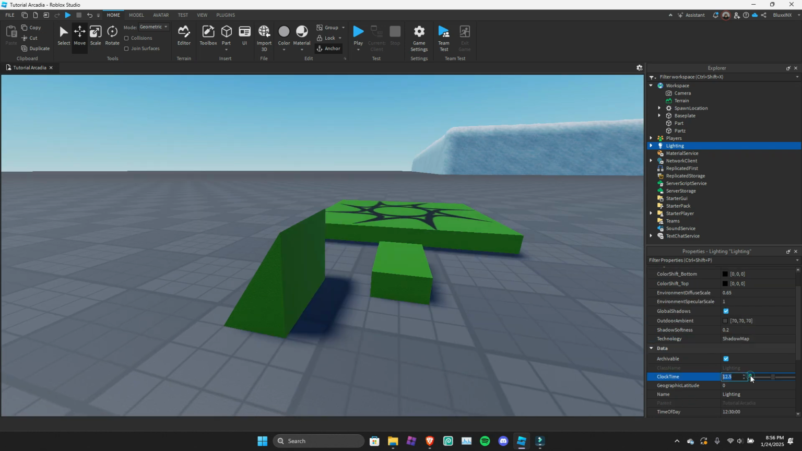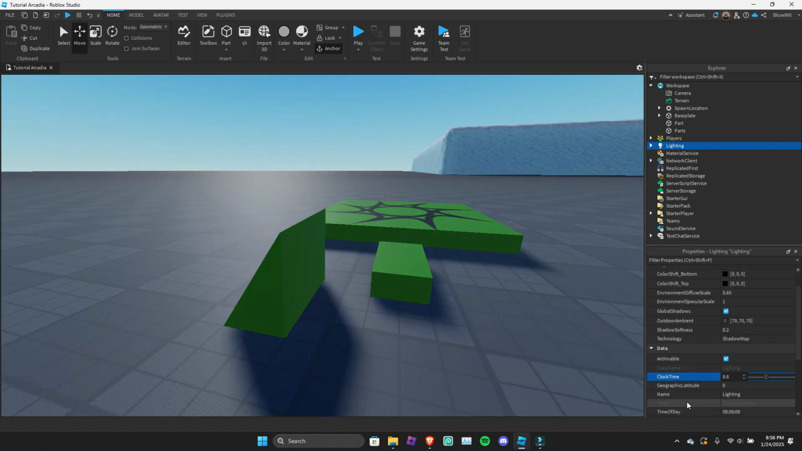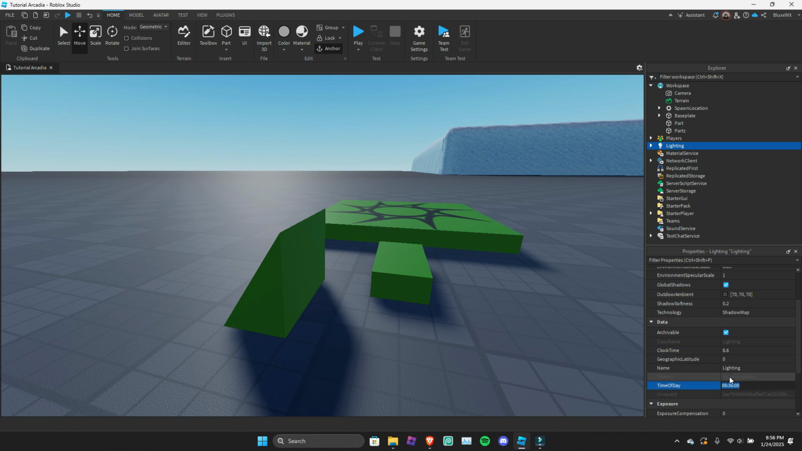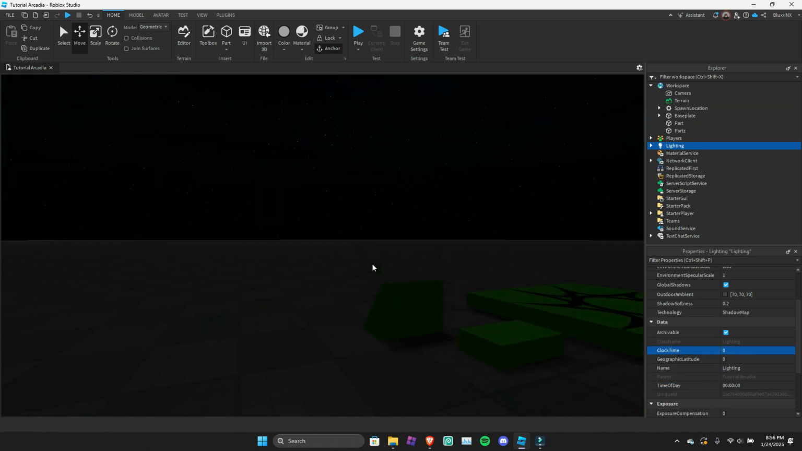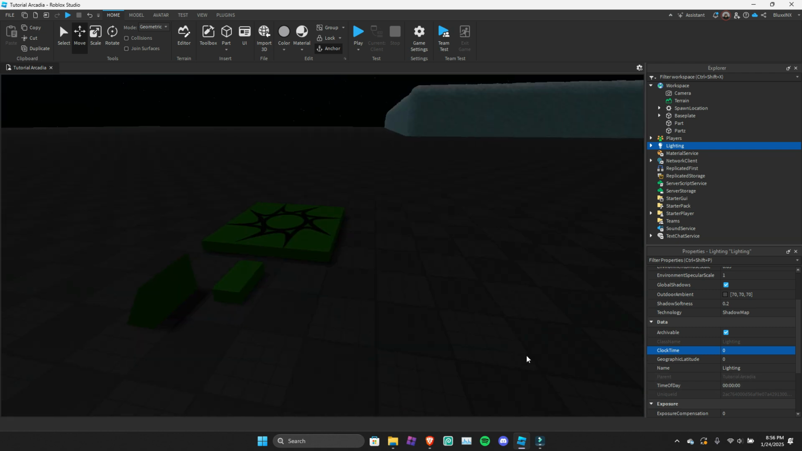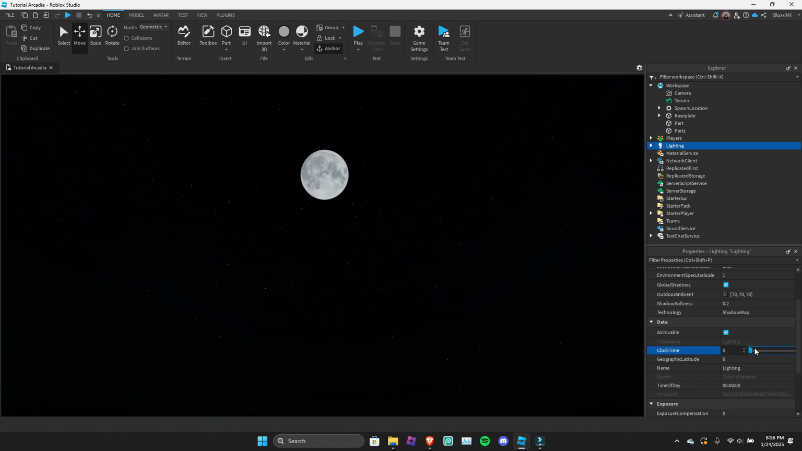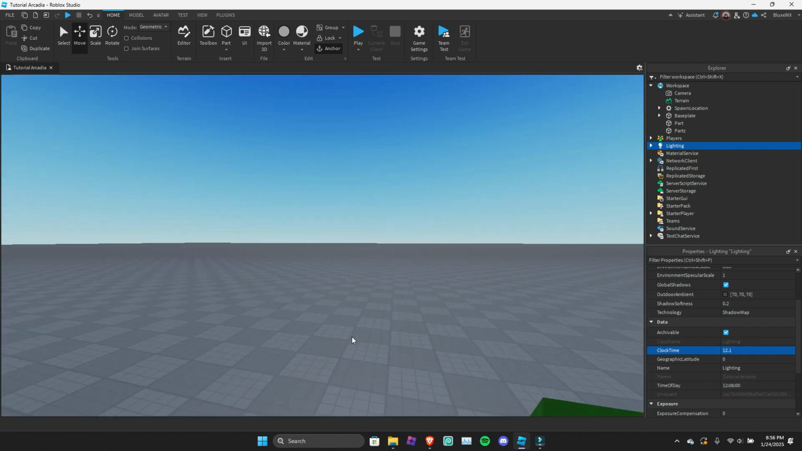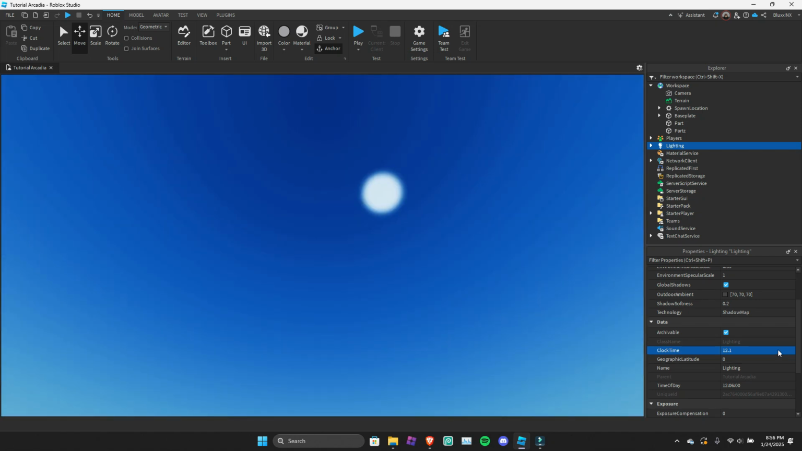The clock time allows you to change the time, and this also changes the time of day, which is by military time. So I can change this to midnight, which is clock time 0, or time of day 0. As you can see, it's nighttime, but if I change this to say 12, it's going to be directly above, since it's halfway on the line.